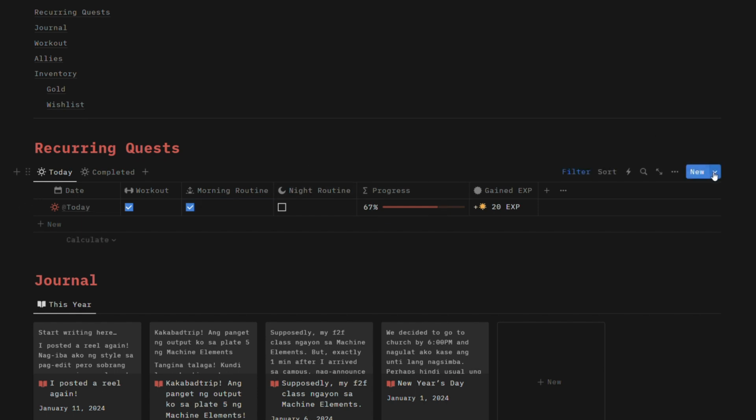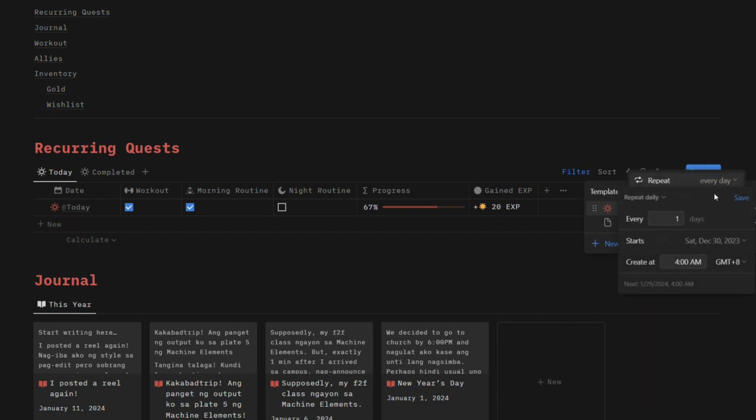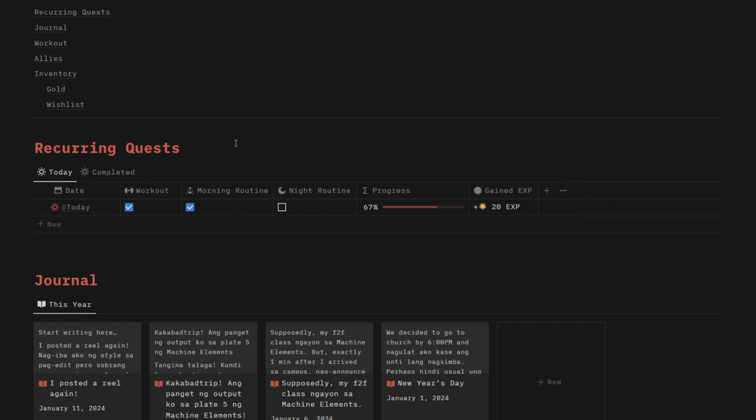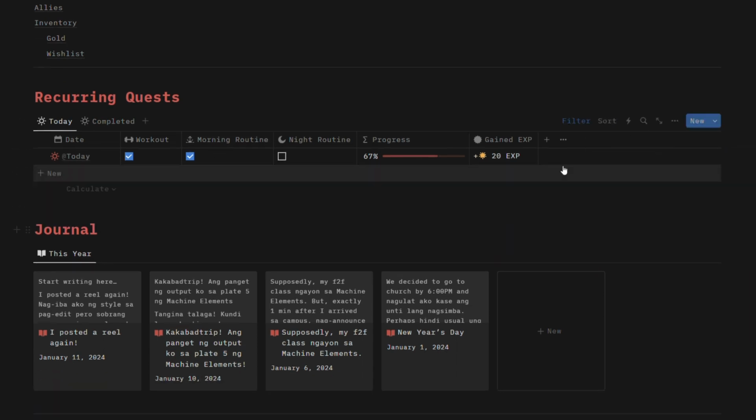But as you can see here, this item template for recurring quests is recurring daily. Let's see, repeat every day, and yeah, it will create at 4 a.m. daily. Let's save that. And there, I've gained 20 XP just for today.